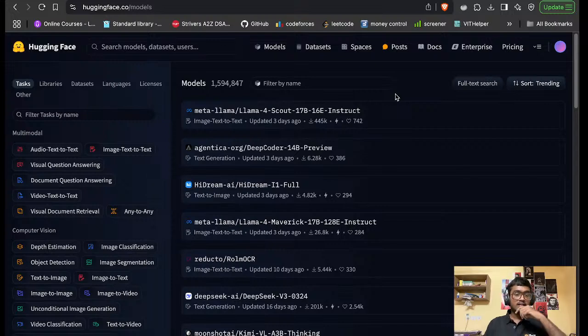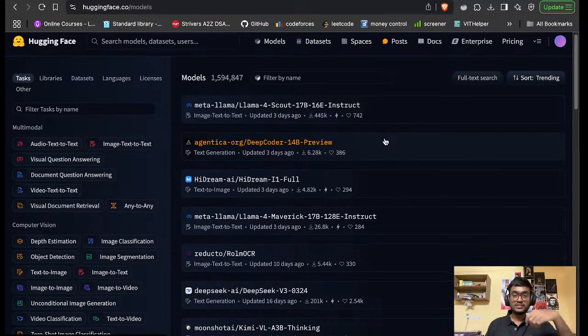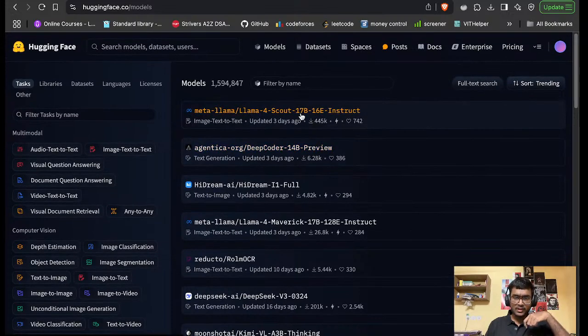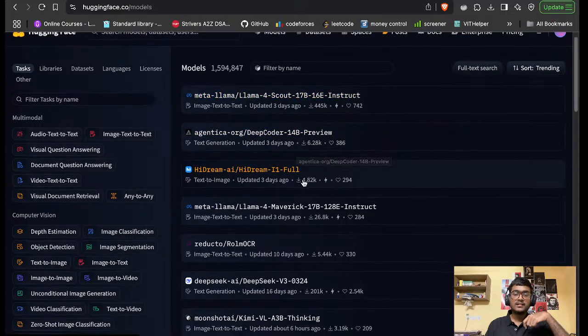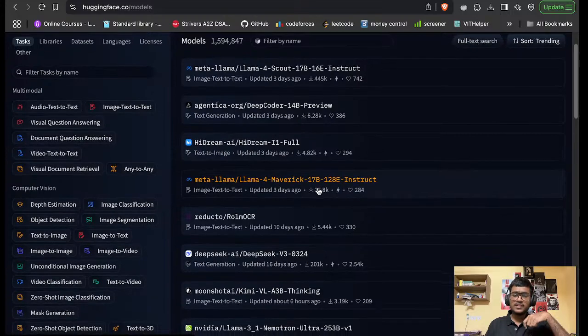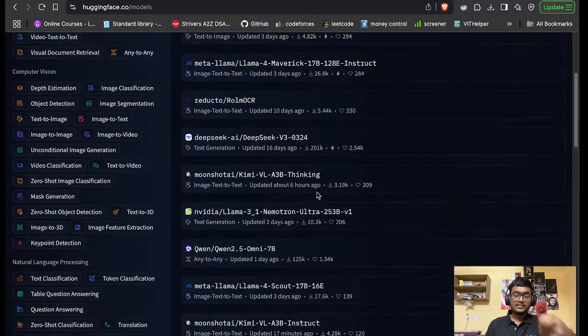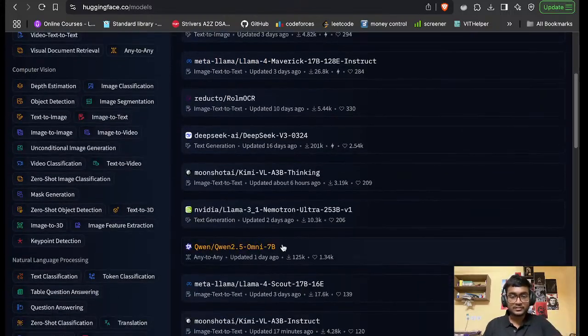So if you have heard about open source models, you would have definitely come across MetaLlama. It is one of the most famous models. Also, while looking at this, keep a note of these numbers, like 17 billion, 14B, the 17B. There are these numbers. Keep a note of them. I'll be explaining what that is.